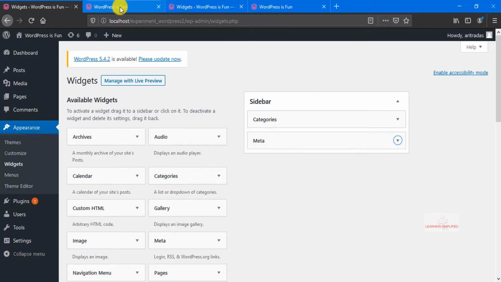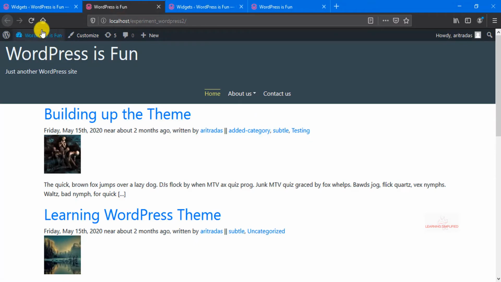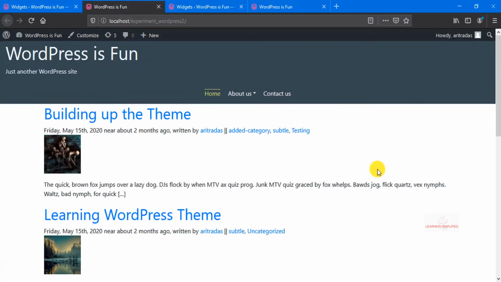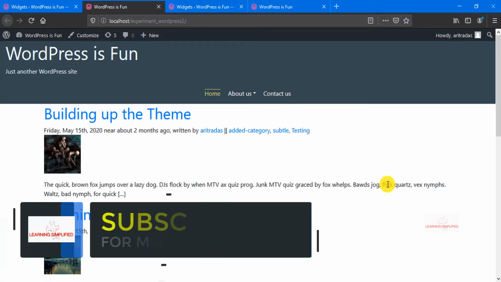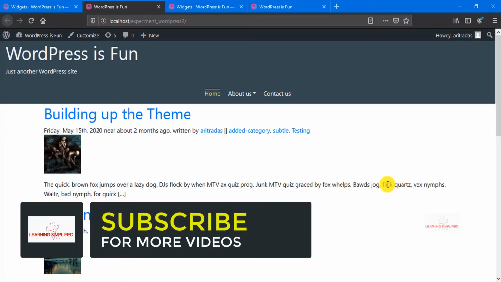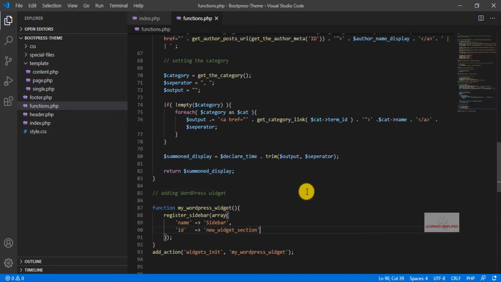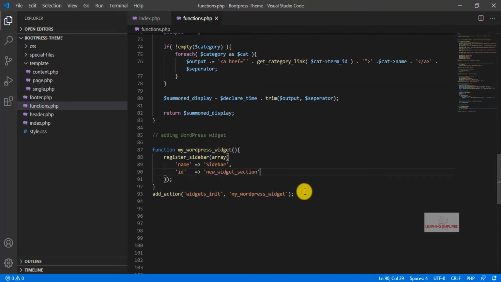Now if we just head back to the front end section and reload, scroll down or scroll up anywhere, that particular activated widget is practically unseen. This is due to the fact that we have registered this widget into our theme, but we haven't activated it anywhere in our project. So the second thing is, we need to activate our widget.